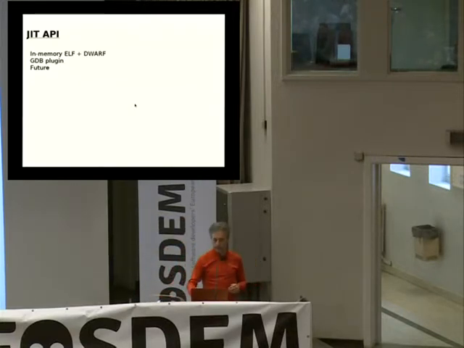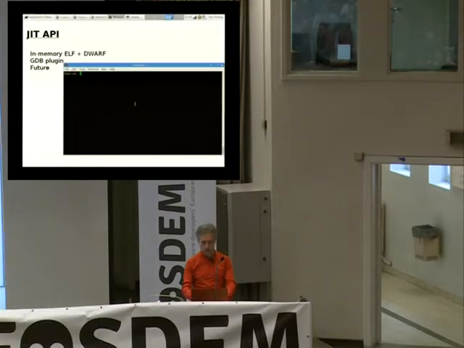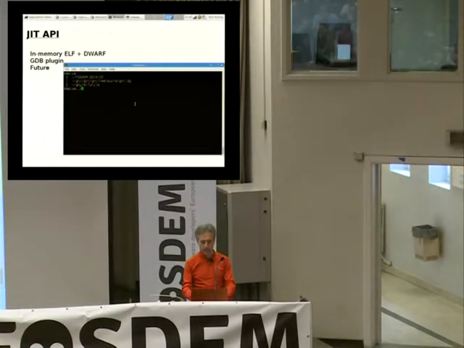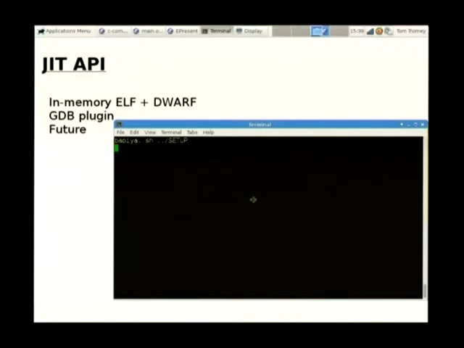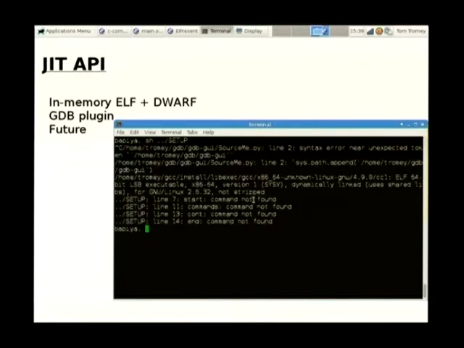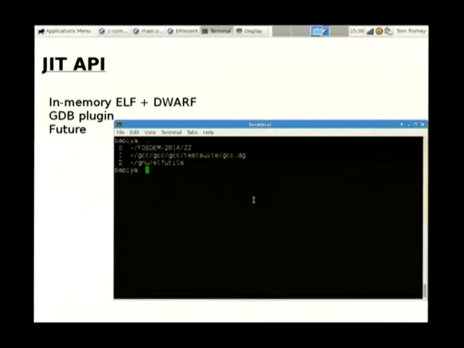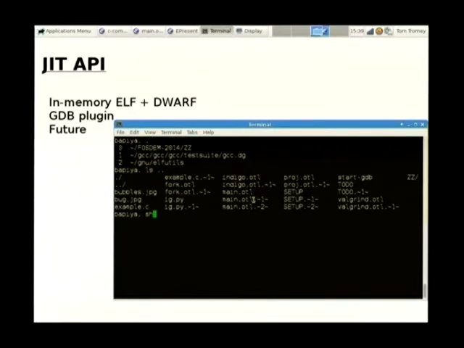All right, next, I want to show a demo. And this is just to give you an idea of stuff that GDB can do. What the hell? Oh, right, it's not called setup, it's called something else.